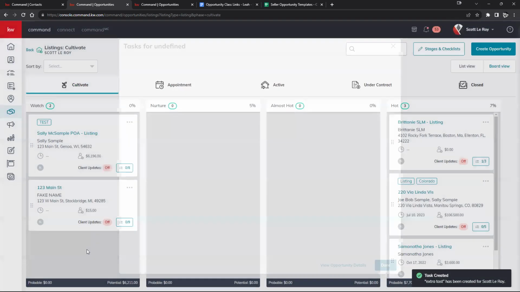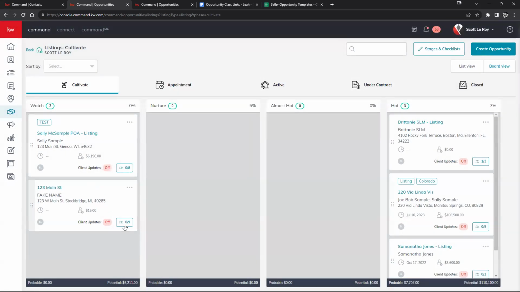And what this will do is actually give Fake Name an extra task that doesn't affect the rest of the stage here. So super cool. Everyone will have that standard 8, but if somebody needs some extra steps, or if they don't need extra steps, you can finagle their own opportunity.